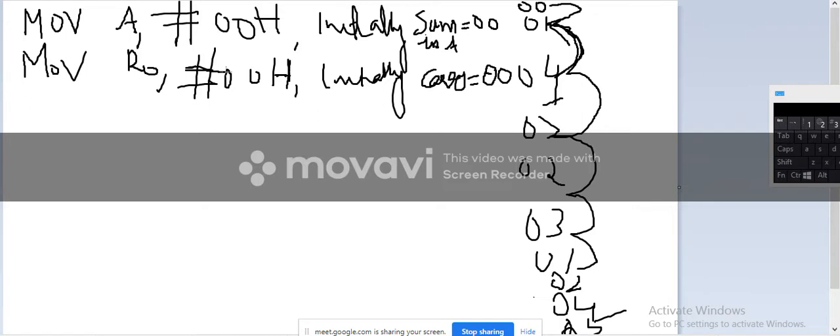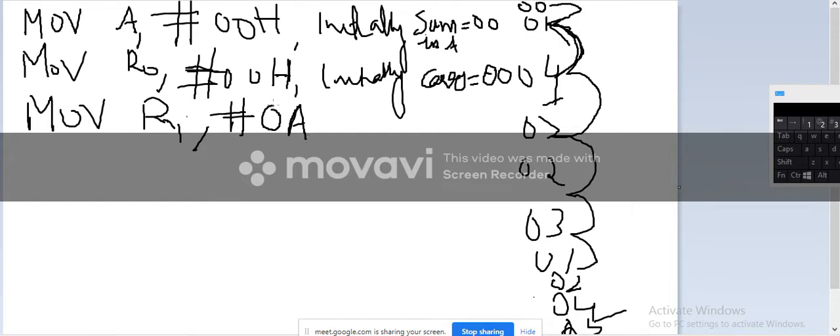Now you have 10 numbers, so you have to count it. So MOV R1, #. How many numbers are there in the series? 10 numbers. So 10 is equivalent to what? In hex, 10 is equivalent to 0AH. Understood or not? So this is saying that count is initially 10 numbers. 0AH means 10.